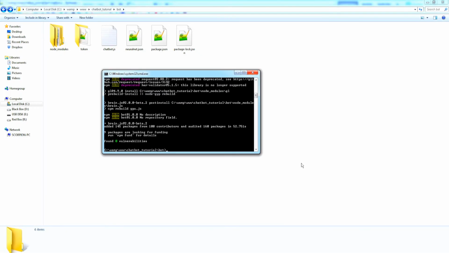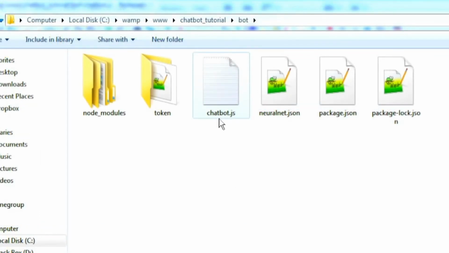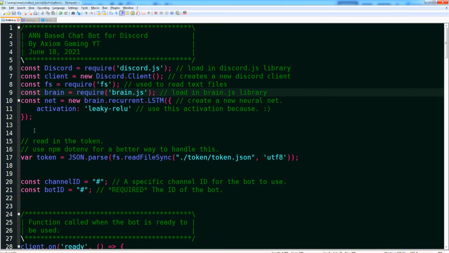Sweet. Now when that's complete, you can close this command prompt window, or you can leave it open for later. We'll be using it to run Node, so just keep that aside. And then you're going to want to open chatbot.js for editing. Boom. Now I'll quickly go through each one of these and explain.